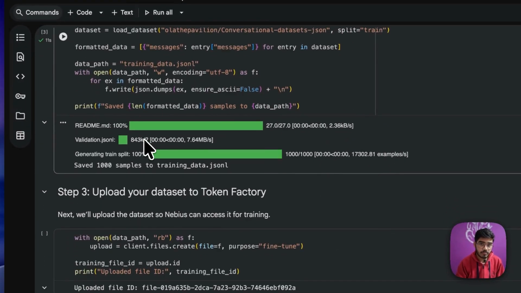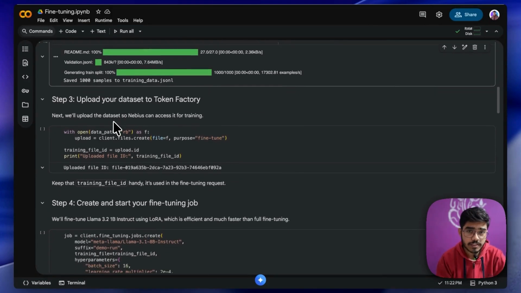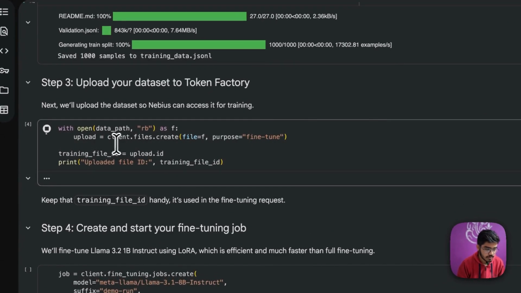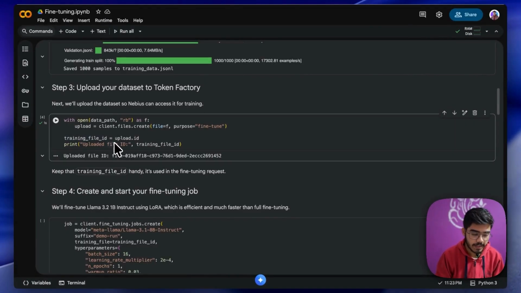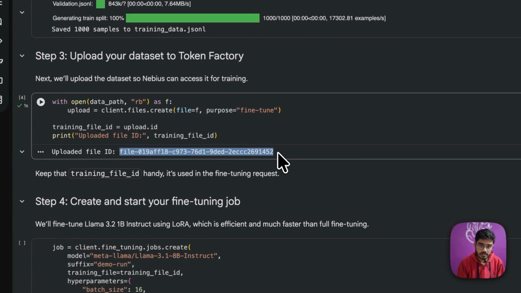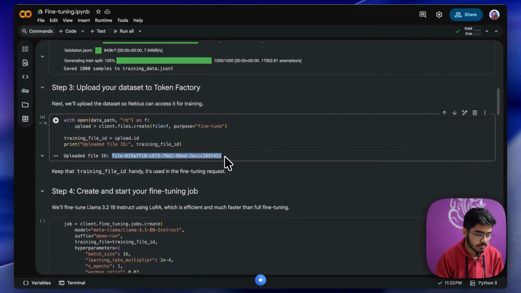Awesome. Now let's move forward to step 3. The next step is pretty straightforward. We'll just upload the training data to our Token Factory. So let me just run this. For that, we are using the client.files.create method, and we are also mentioning the purpose of it, which is fine-tune. Here we are getting the training file ID. Make sure to keep it handy because we'll be needing that in the next steps. To make things easier, I have already logged it. So this is our file ID. You can just copy it, and it will be useful for the next steps.